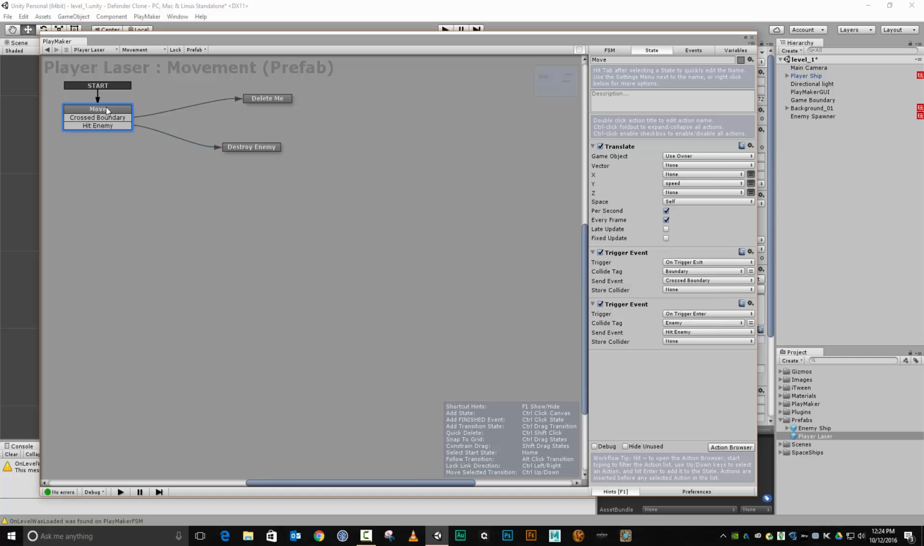Now I want to do one other thing. In my trigger event right here, this collider, if I store this, is going to be the collider of the object I hit, which in this case would be the object I hit that is tagged as enemy. Specifically, it would be the enemy ship I just hit. So let's store this as a new variable, and I'm going to call this enemy hit. It's the enemy I just hit.